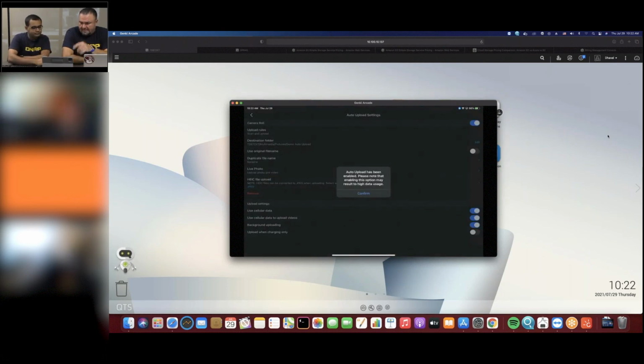Okay. The last option is it still has upload when charging as well. So you can also set it so when you're just charging your phone, so you don't use up all your battery, you can set it to upload when charging only. So once you have all your settings done, you just confirm.